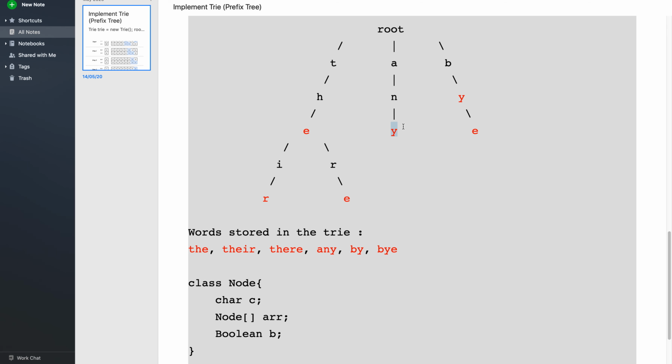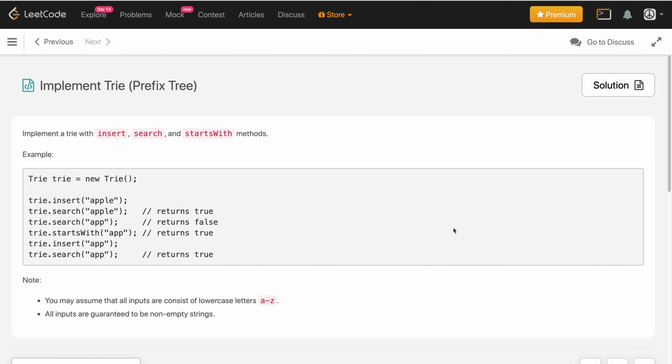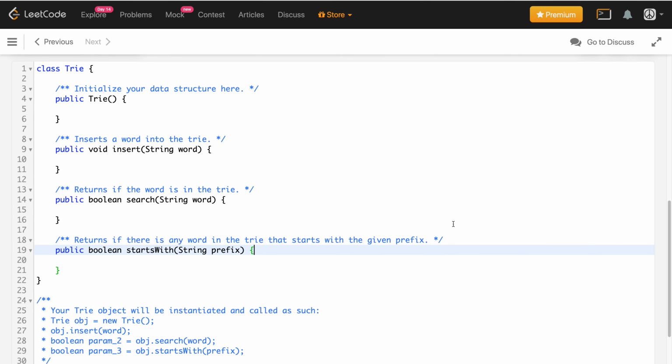So now I'll just write the code for this problem, and I'll try to explain it to you while writing the code, the three important methods: insert, search, and startsWith. And those three methods are going to be of similar type only. Meaning if you are able to understand any one of them, you will be easily able to understand the rest of them. So let me just go to the code, and I'll try to write the code directly.